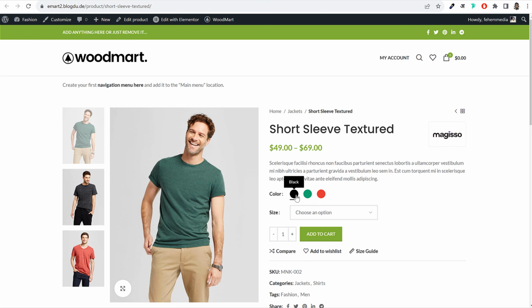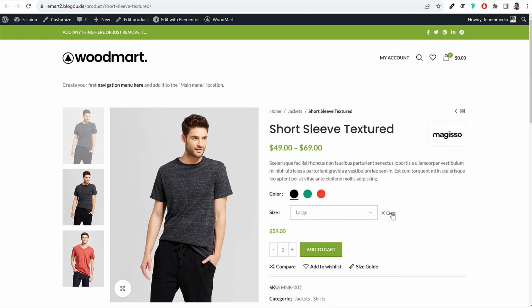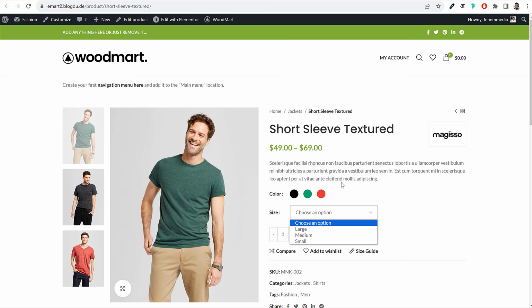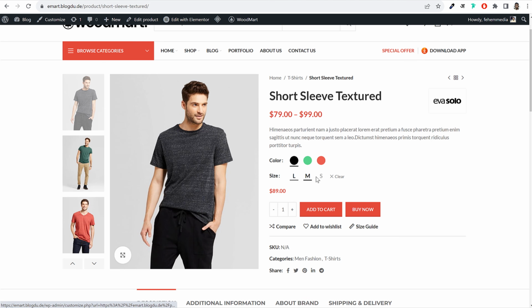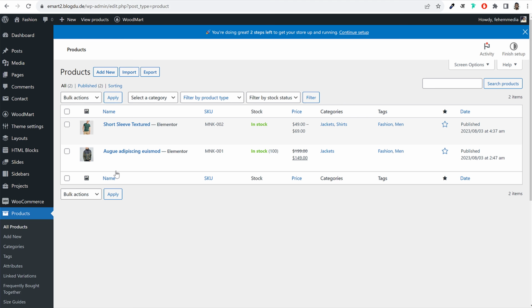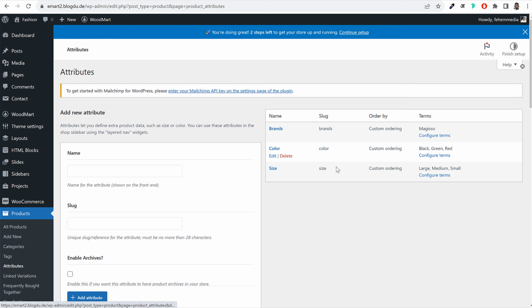Now for example, if you select black and select large size, black image will show, but I don't want this option. We want it like this. Okay, this text option. So let's see how we can fix it. So again, come back to your products. In fact, click on attributes under products, and under size we had to do one thing. Under size, click on configure terms.